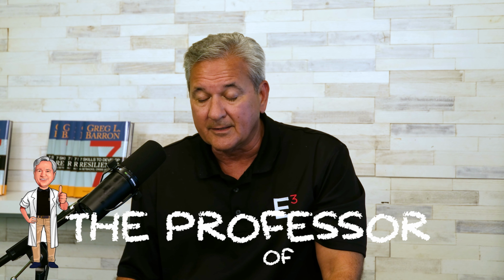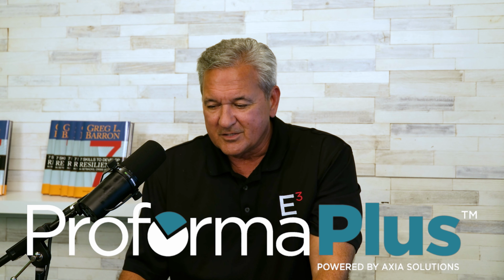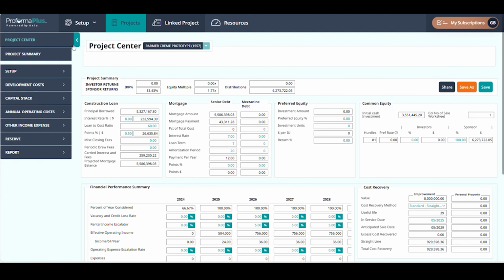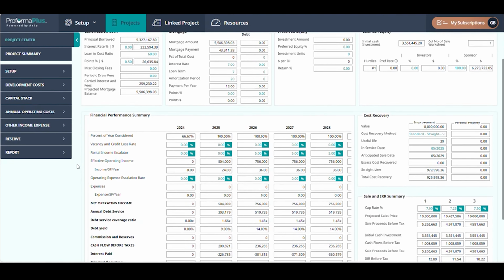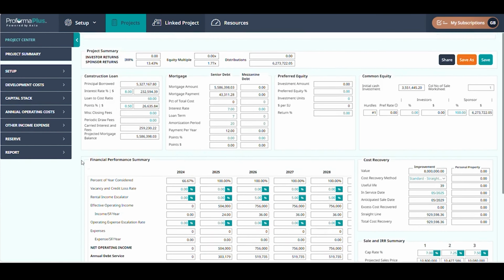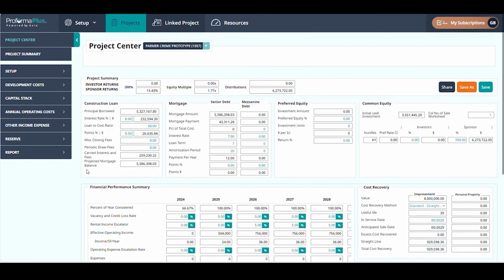Today, we're going to talk about an overview of financial modeling, and I'm going to use my favorite tool, which is ProformaPlus. So if we pop in to the first screen, which is the Project Center on the first tab, you'll see that it gives me this wide array of information, and it is segmented into investor returns, construction loan, mortgage, senior debt, preferred equity if you use it, common equity.